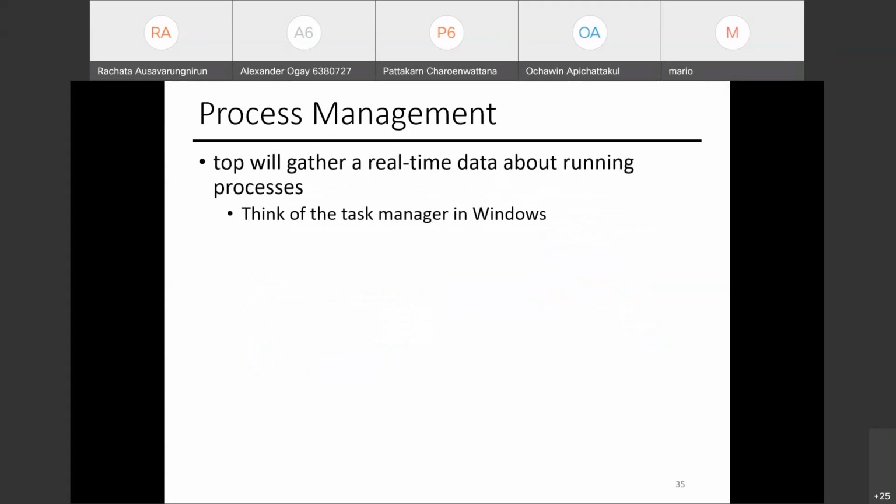Process management. There's a top command that gathers real-time data about running processes. Think of this as your Task Manager on Windows. How many people have used it before? Control, Alt, Delete, and open Task Manager.